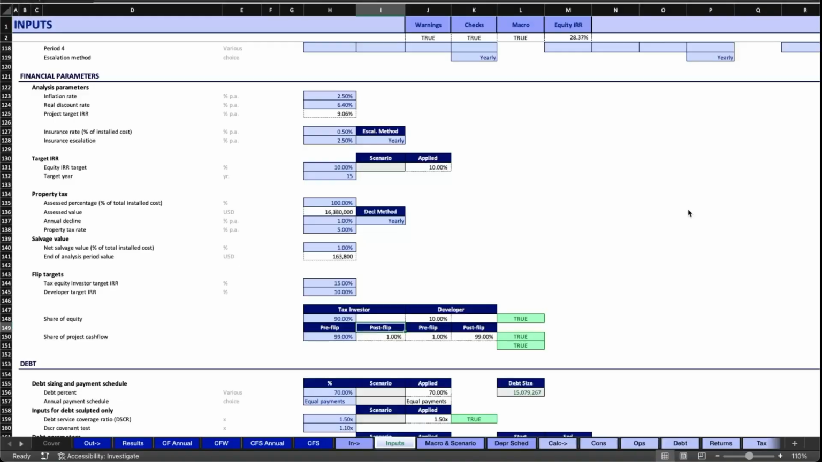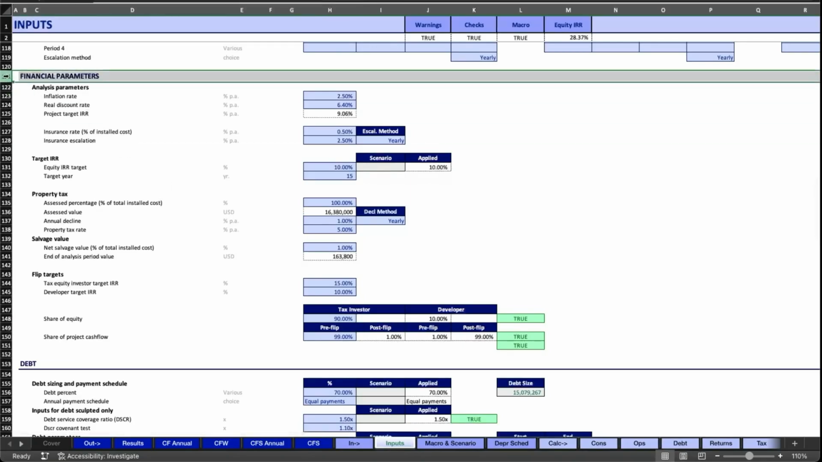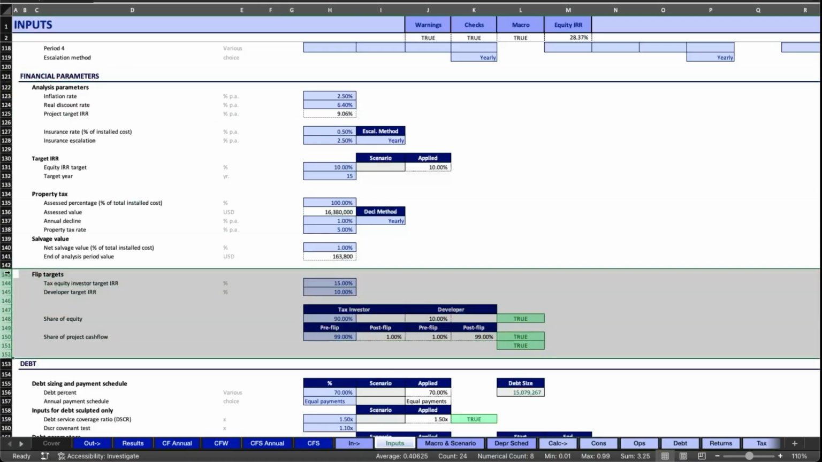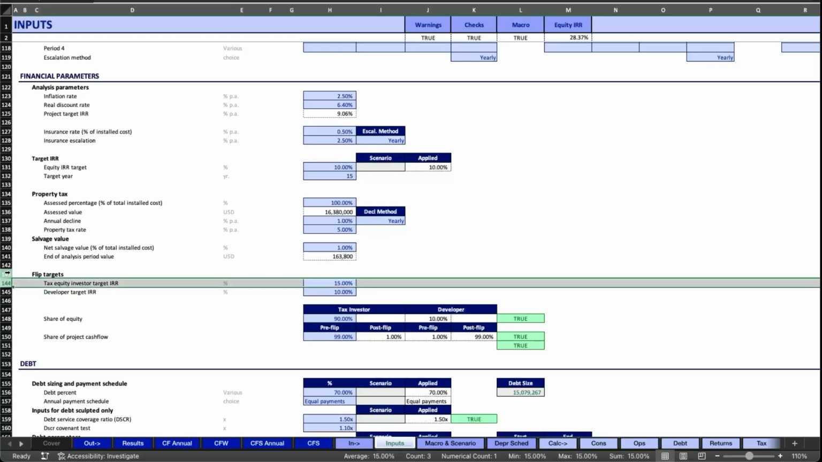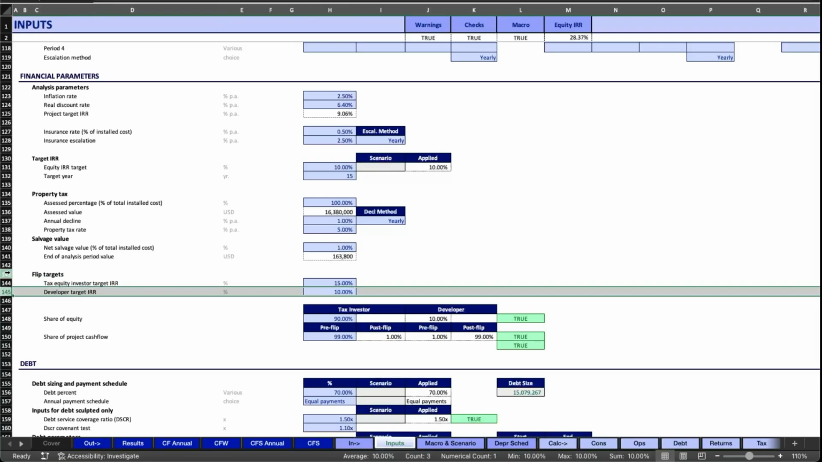If you have opted for a template that comes with the partnership flip, you're going to find all the inputs under the input sheet. Then you're going to come to the financial parameters section, and on the bottom of it, you're going to see the flip targets. I'm not going to go into the details of what the partnership flip is, but you have 2 entities in this deal, the tax equity investor and the developer. For the tax equity investor, you have to come up with the target IRR, and the same for the developer, where you have to provide the developer target IRR.